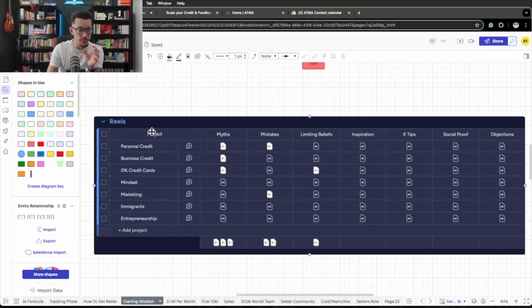We've got the projects. This is kind of like the topics you want to talk about. This is specifically for credit and funding companies. These are the ones that me and my clients use, and that's why I'm talking about that subject. But this is what you always want to add: whatever topics.